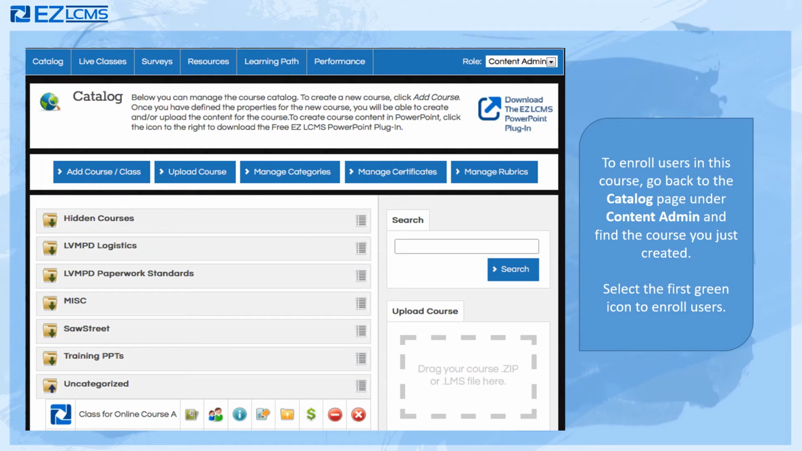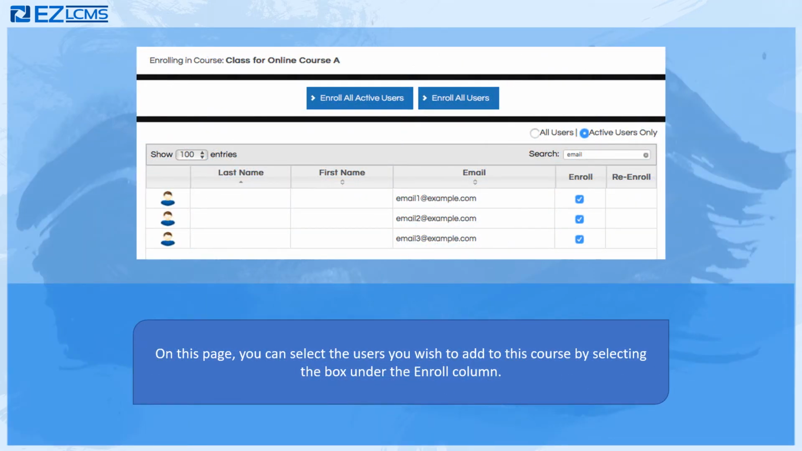To enroll users in this course, go back to the catalog page under Content Admin and find the course you just created. Select the first green icon to enroll users. On this page, you can select the users you wish to add to this course by selecting the box under the Enroll column.